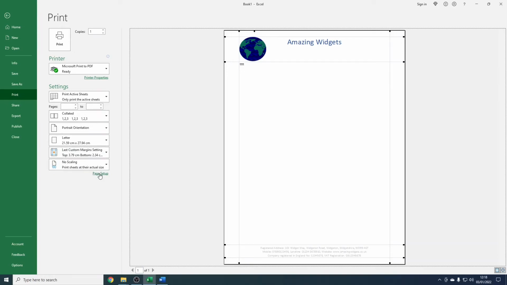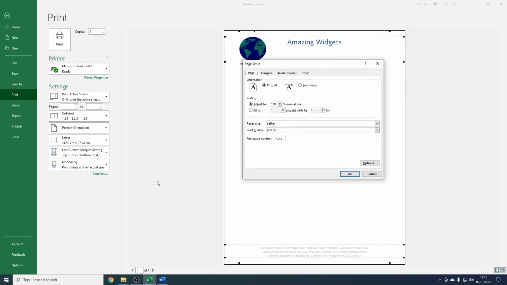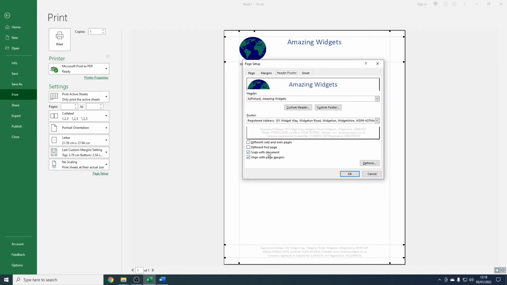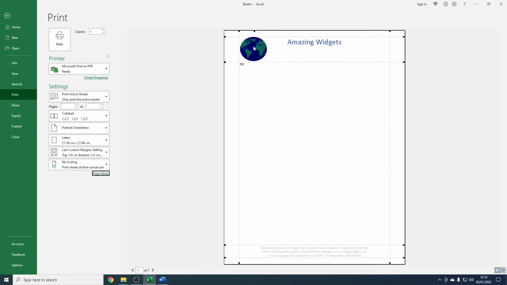Now one other thing that we can do, go into page setup, go to header and footer and say don't scale with document and don't align with page margins. Now that just makes sure that whatever you do, it'll now stay fixed. So that means you're going to get a consistent look on the document.